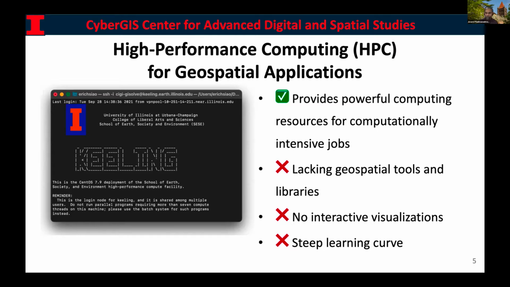However, there are various challenges. First of all, many of the geospatial software and tools are not there, and you have to figure out your own ways of installing them and configuring them to work within your user system. There is no interactive visualization, and the learning curve is extremely steep. So it becomes very challenging for new users to use the system.